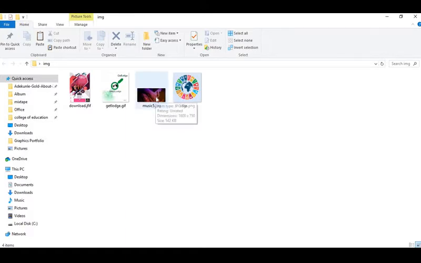Then we have the JPEG. This one is mostly used for normal images. When you take a picture, it's always in JPEG. Then we have the GIF. This GIF is always for animation, just in case you want to use an animation, they are always in GIF. Then we have JFIF, which is the family of JPEG.